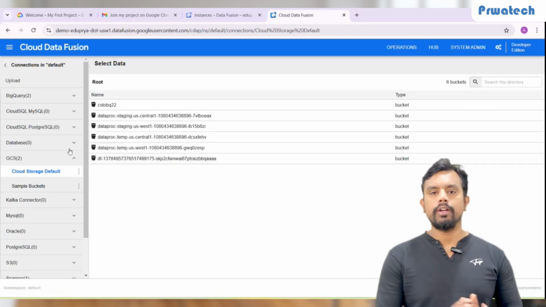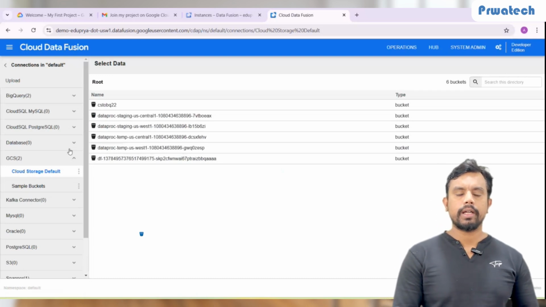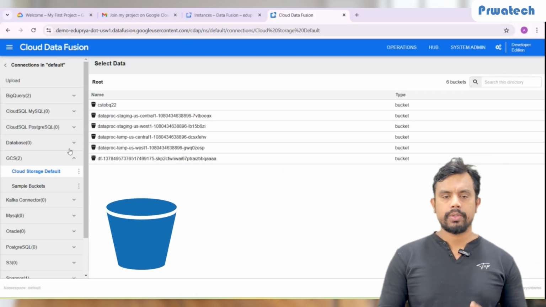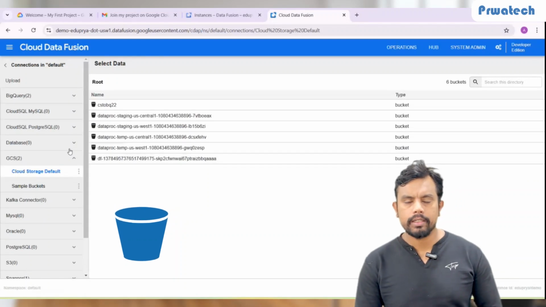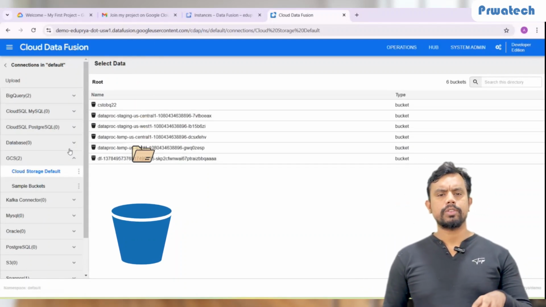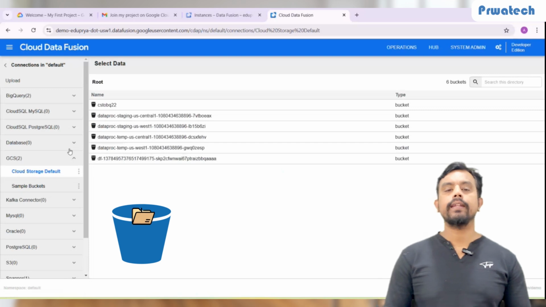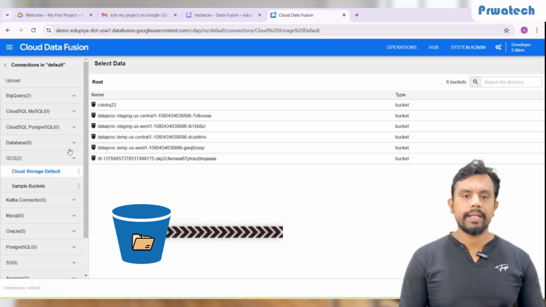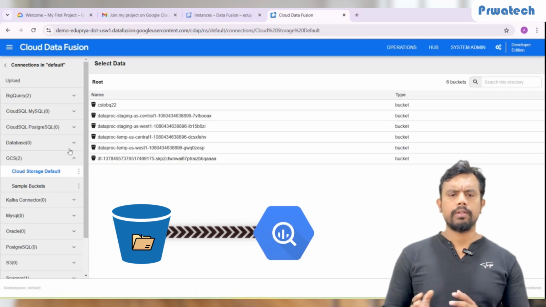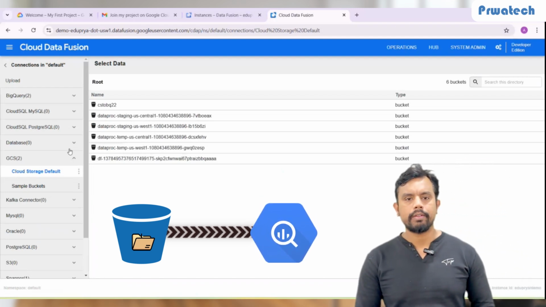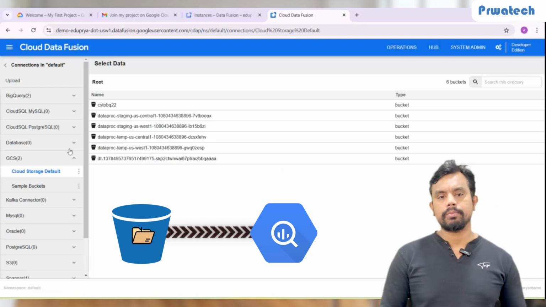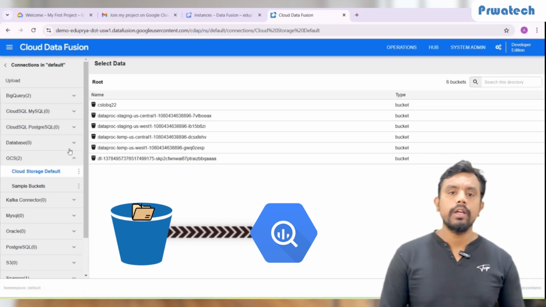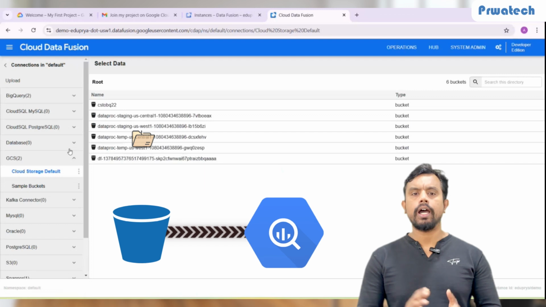So in this job, I will create a bucket in Cloud Storage, and in this bucket I will put some data. Then I want to migrate this data into BigQuery. We have done a couple of these jobs before, but this time we will do the data migration from Cloud Storage to a BigQuery table using Data Fusion, and we'll see how it works.